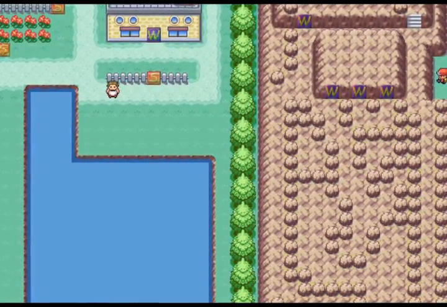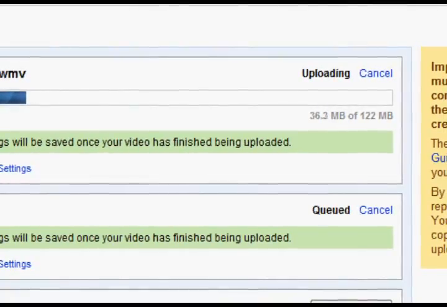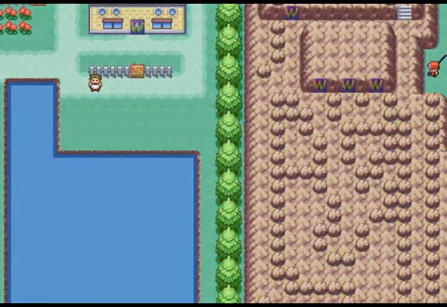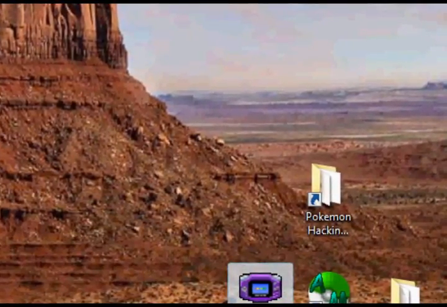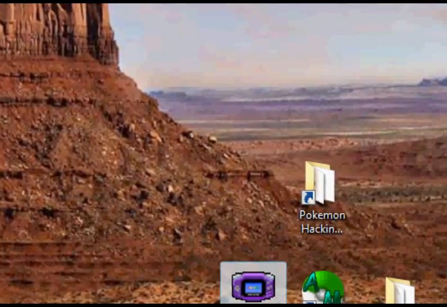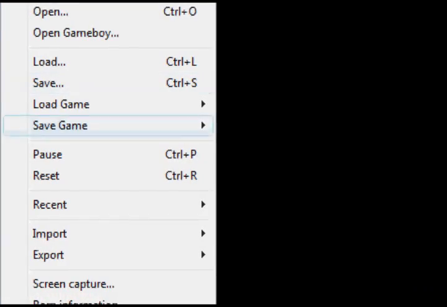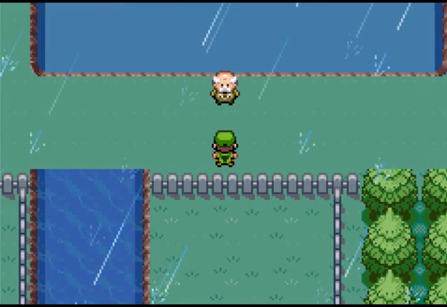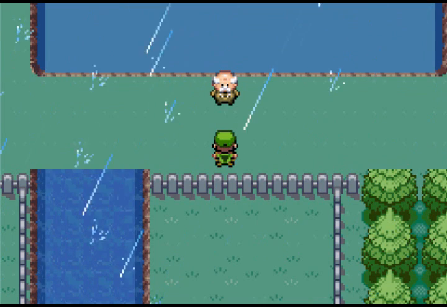Okay, so I've saved my changes. This is frozen, sorry. And we're going to open up our ROM in Visual Boy Advance. File, open. Open your ROM. Okay, so here he is. If you've got a decent ROM, it should work.